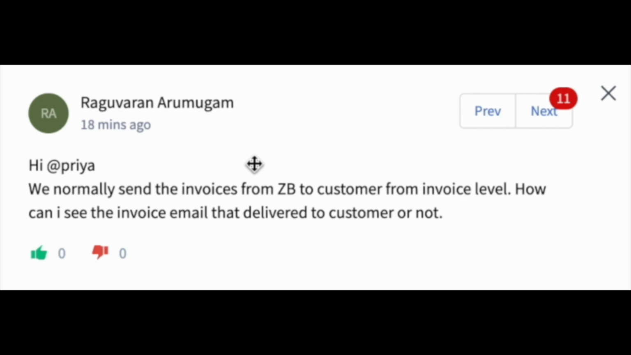Hi Raghuvaran, your question was about when you send invoices from Zoho Books to your customer, the email sent from the invoice level, the transaction level, to your customer. It will be shown in your system mails report.